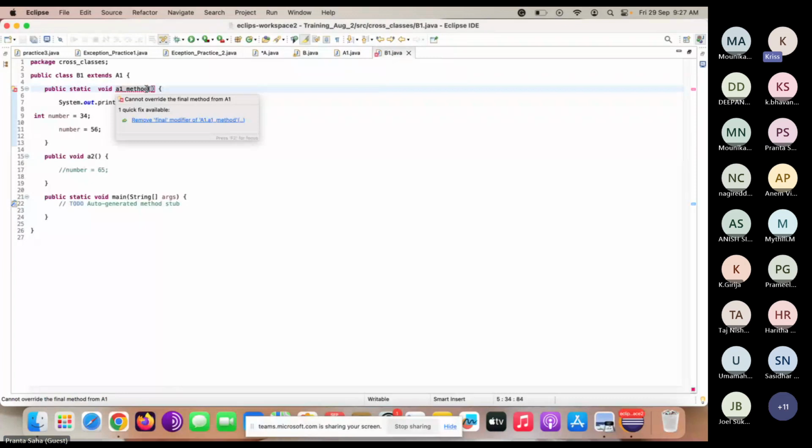Now you can just hover over that error message. What it is trying to say is that it can't override the final method from A1. In the A1 class, you have this method, right? So you can't override it. This is how the final keyword works across the method level, class level, and variable level.